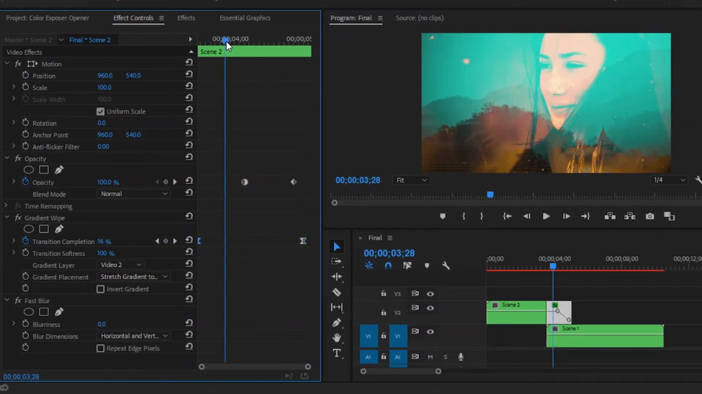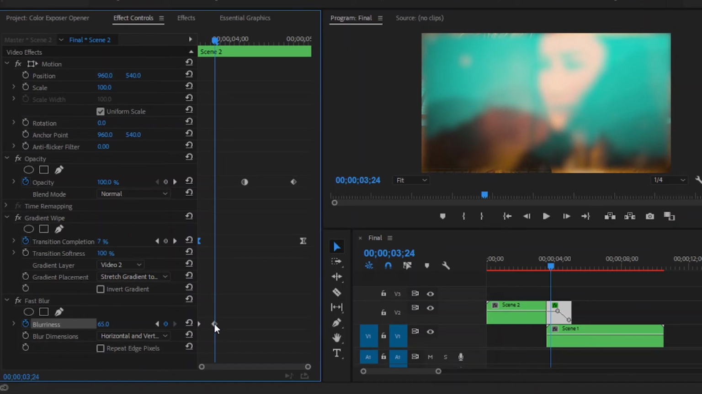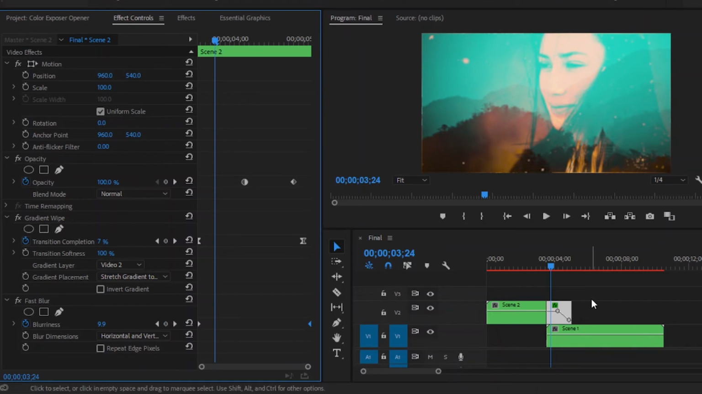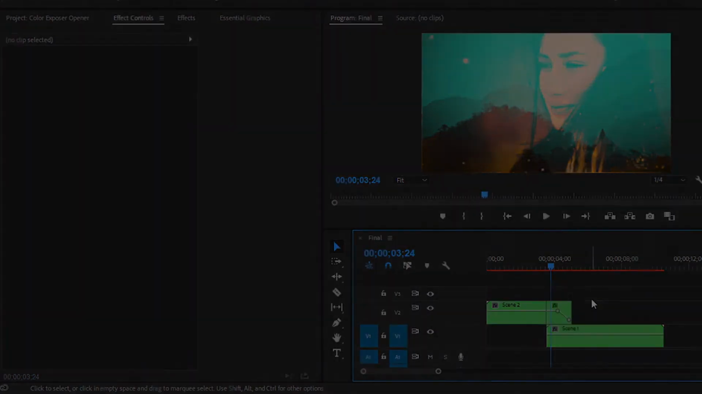Next, move the playhead to the beginning of this layer. From the Fast Blur effect, we have to click on this stopwatch icon of the blurriness to enable the first keyframe. Then, move the playhead a few frames forward. And, make the blurriness value around 65. Now, move this keyframe to the last. Now, we are done. Our color exposure has been applied between two scenes. So, let's preview the color exposure.